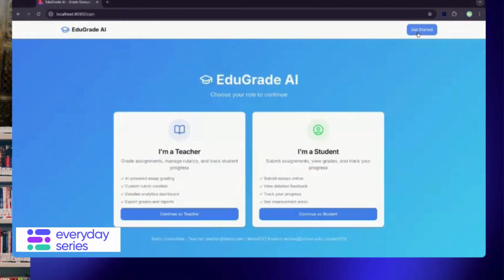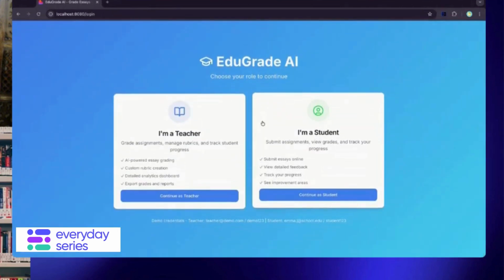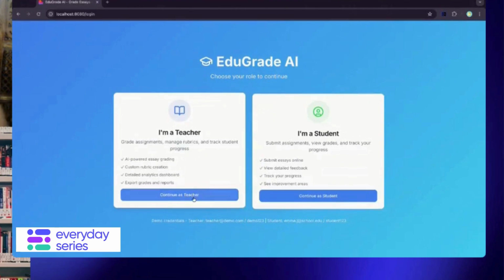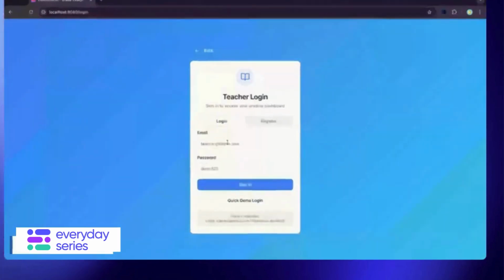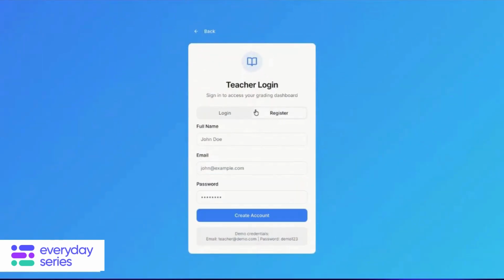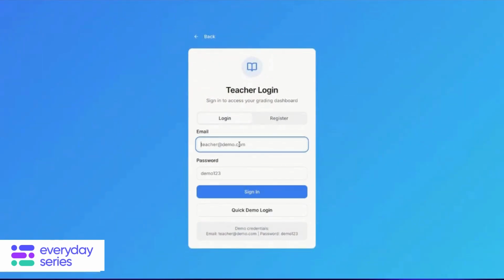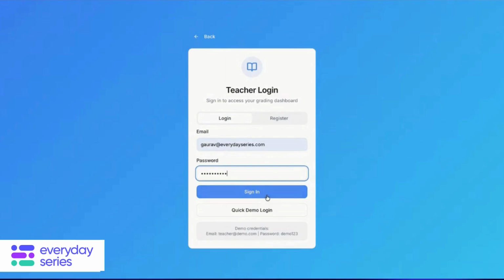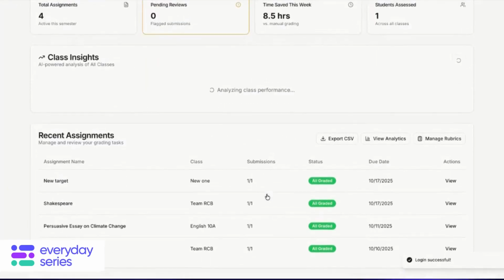So when we click get started, either you can log in as a teacher or you can log in as a student. So let me log in as a teacher. Of course, very standard way, you can create an account and then you log in. Let me log in with my ID. Once you sign in, this is your screen.